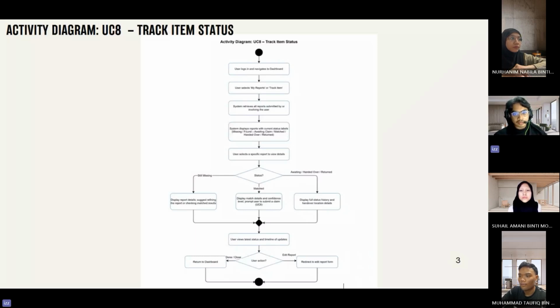So when a status has been selected, if the user selects still missing, it will display the report detail and suggest refining the report or checking match results. If it is a match, it will display the match detail and the confidence level, and prompt the user to submit a claim from UC6. If the status is awaiting, handover or return, the display will give a full status history and handover location detail.